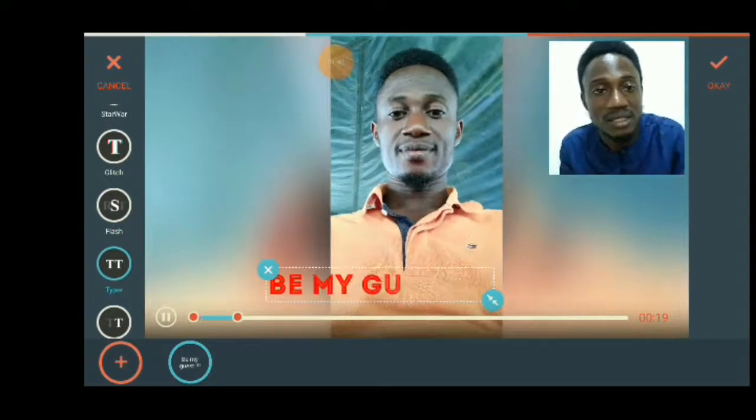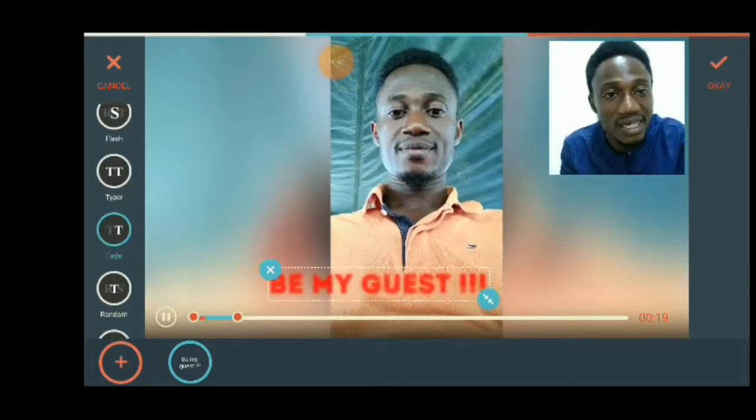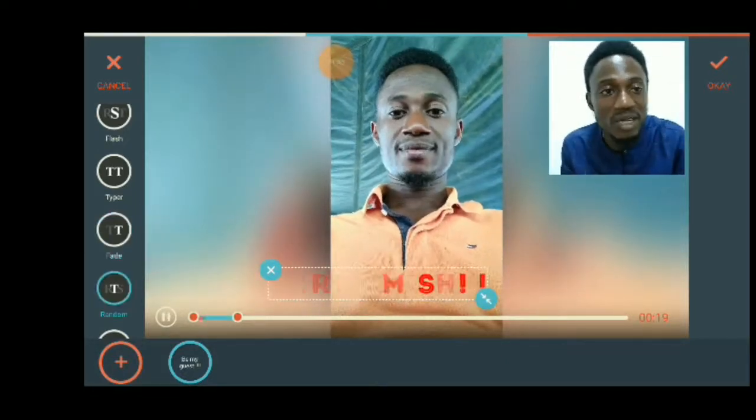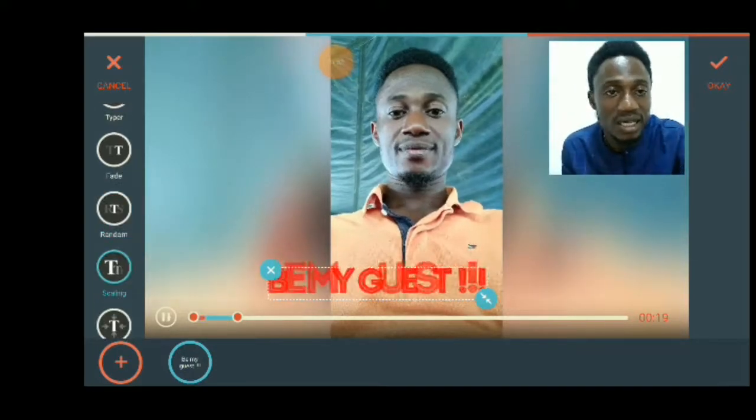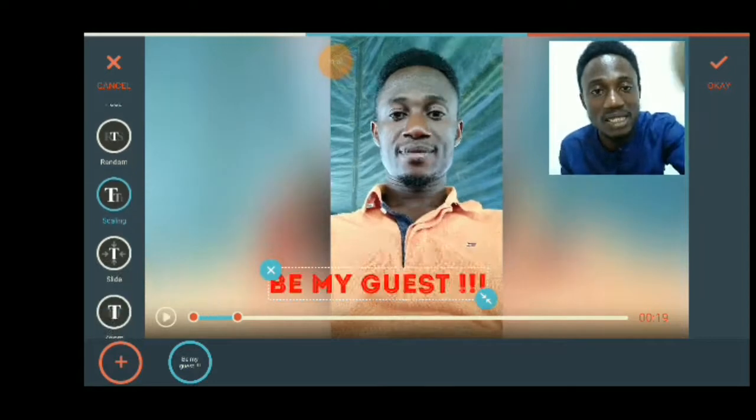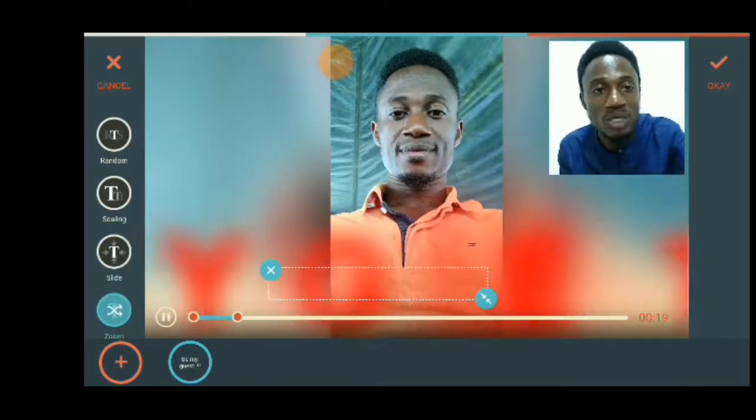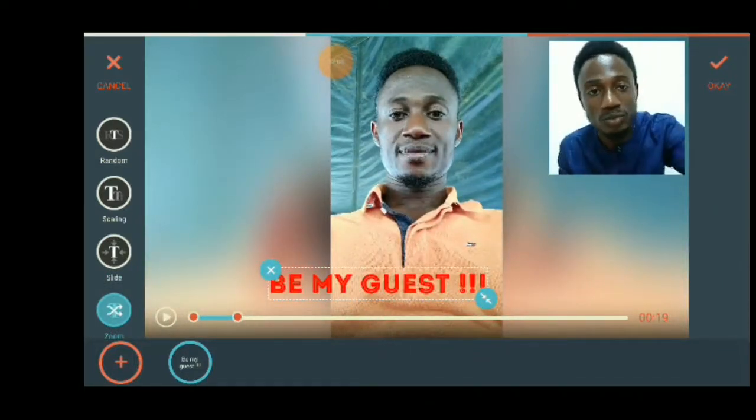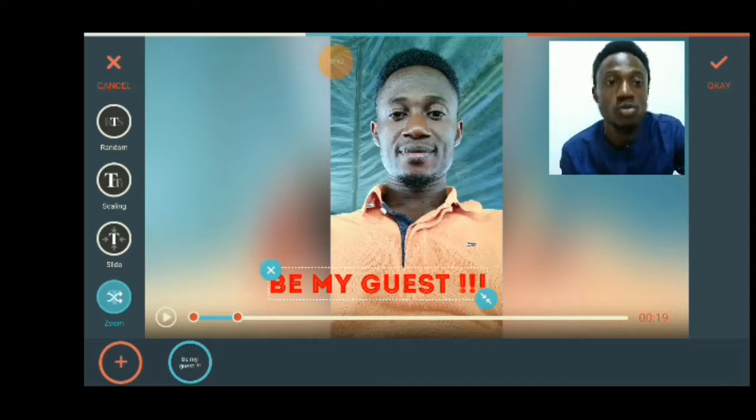Let's see type, which types the words out. Let's say fade will come out fading. Can you see? Let's see random, it comes out randomly. Let's see the other one, scaling, will scale it out. Let's see slide, it will slide in. Let's see zoom, it zooms from the center to the particular place we want to place our subtitle or our title.